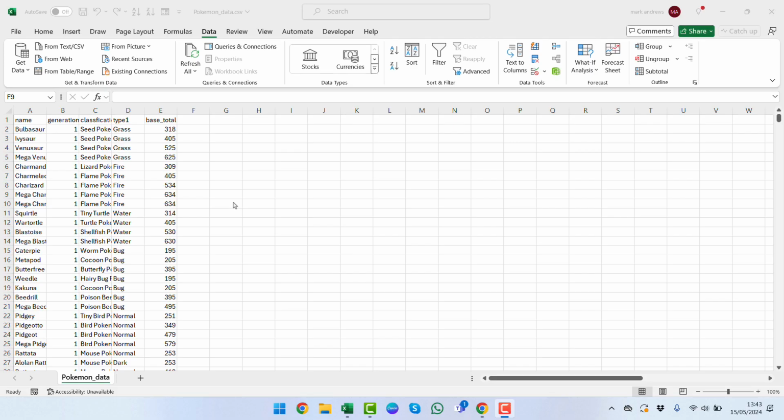So what we're going to look at now is the COUNT and COUNTA formulas and how they can help us really easily with data. We can see that we just have some data here. So we have some names, generations, some classifications, a type, and then we have a total over at the end here. So say we want to understand how many we have of these.